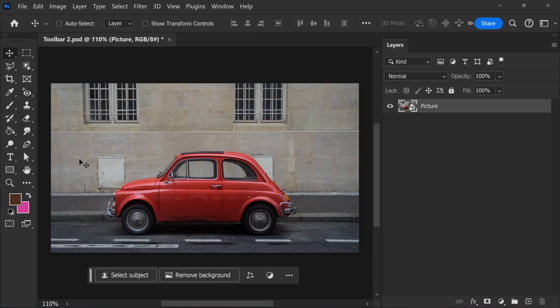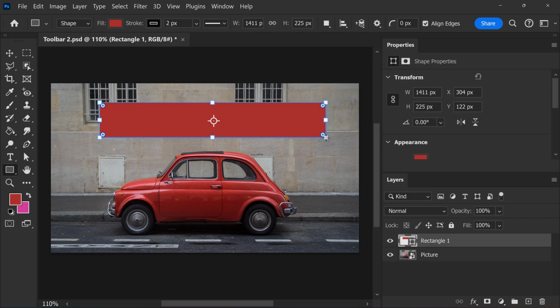Now, let's say you want to know the exact color of this car. That's where the eyedropper tool comes in. Simply select a color and then on the bottom left, you can see it. You can now use it to create a shape in that exact same color. That is nice. And now it's time to learn the retouching and painting tools.